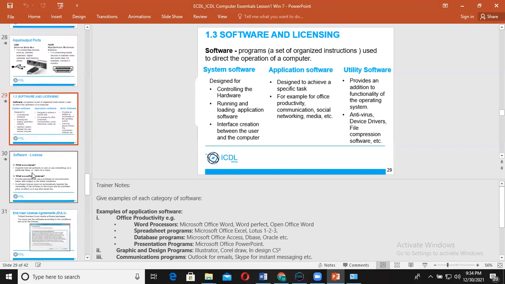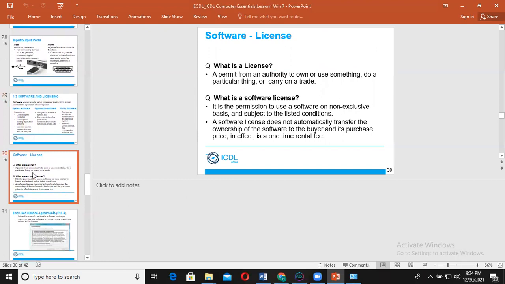So let's take a look at the software license. Sometimes we work with some applications without paying money, without paying fees. The license is an agreement. If you are using software, there are some instructions, some license agreement you may agree with the owner. What is a license? It's a permission, a permit from an authority to own or use something, or to carry on trade.